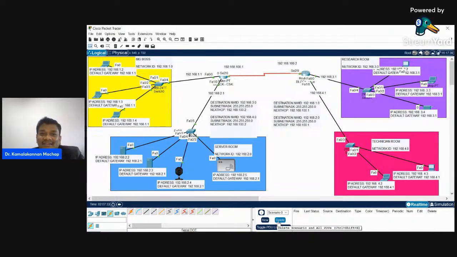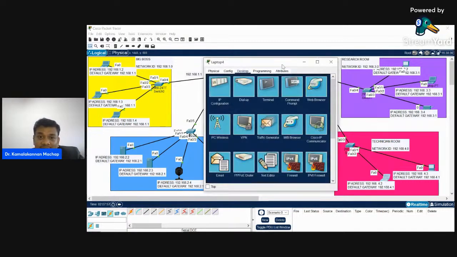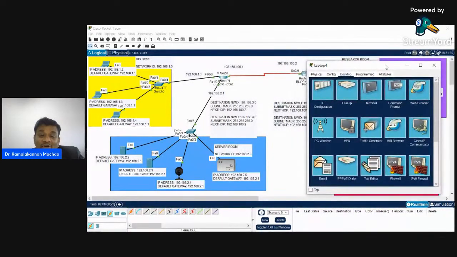The second method: if you want to check whether your system can ping the server, you have to go to the command prompt. Let's say, for example, the technician here. Suddenly the big boss department informs us, hi guys, one of the systems is not working in my department and I cannot access the server. So immediately the technician checks from the technician system whether the big boss system is working or not.